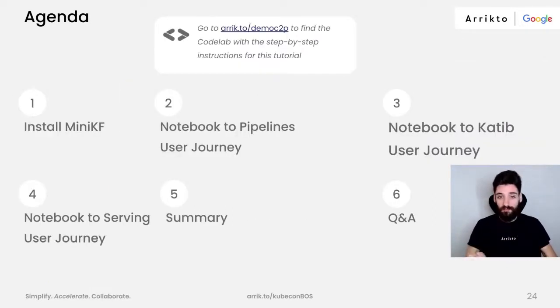This is our agenda. We'll start from deploying MiniKF, our local development environment, and then you'll learn how to convert notebooks to pipelines, and then how to scale up this workflow with Katib and hyperparameter tuning, and afterwards how to serve the best model. So check out this URL, which will redirect you to a codelab where you can follow all of the steps of this tutorial at your own pace.